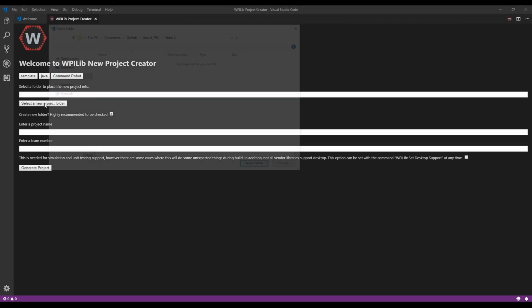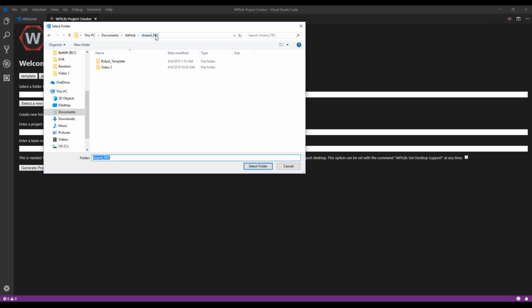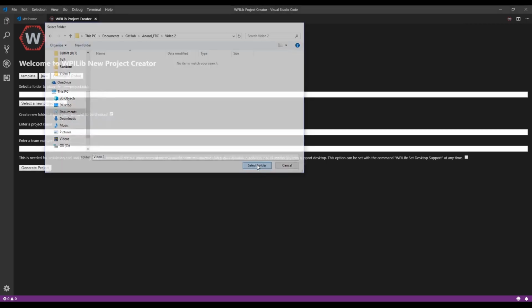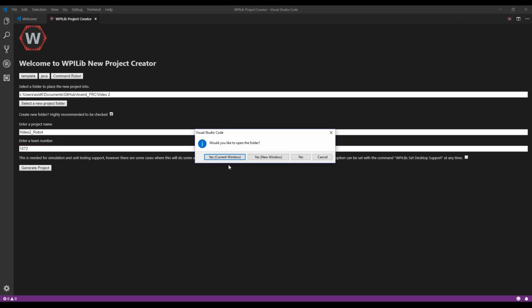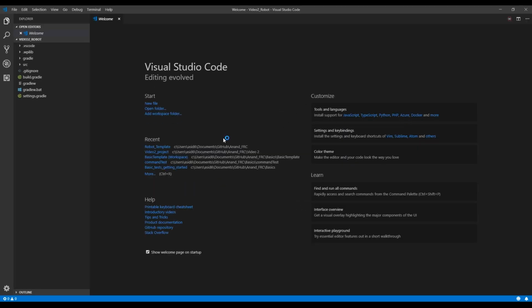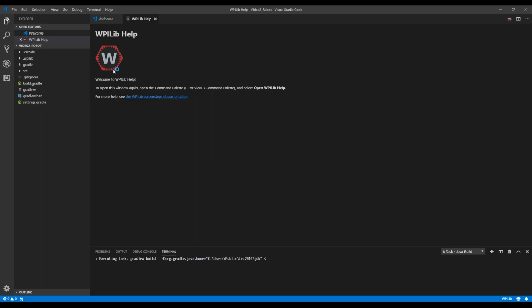Select folder to place the project into. Okay, so I'll select a new project folder. I have my GitHub and video 2. Select. Enter a project name. Video 2 robot. Sure. And my team number is 1072, so I'm going to pick the same. And there it is, generate project. Would you like to open the folder? Yes, current window. Here we go. And so here's my robot project. It's going to build now, since it's the first time it's running. There it is, build successful in 21 seconds. Great.